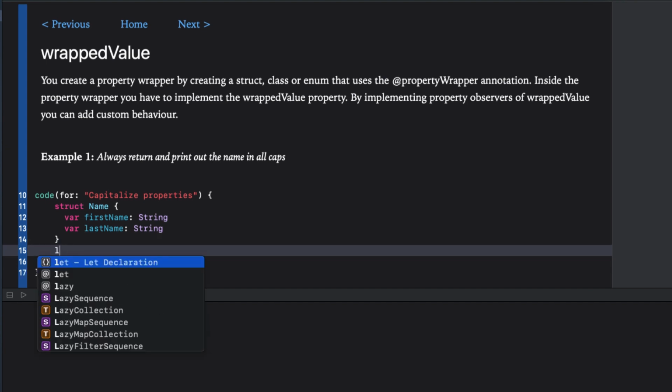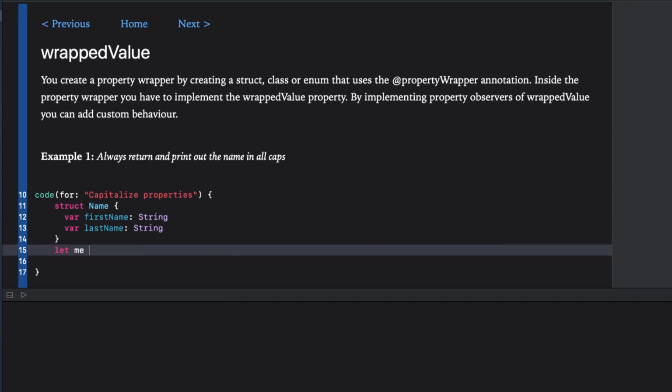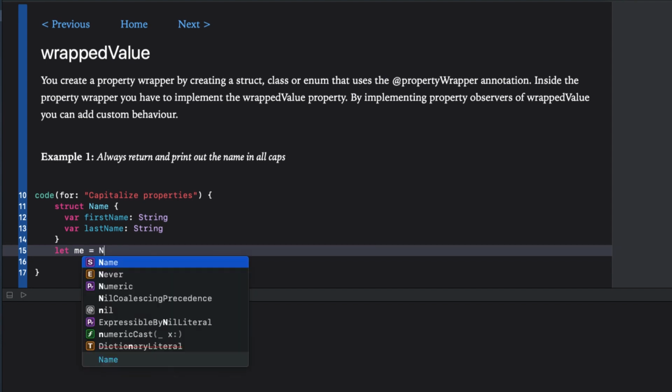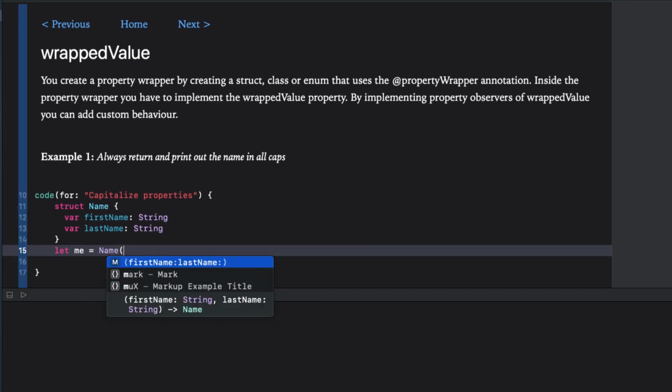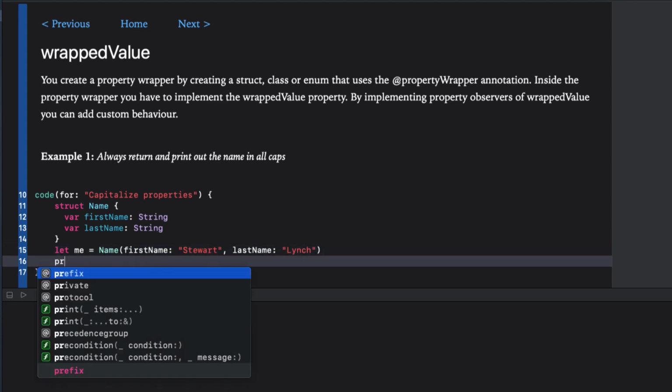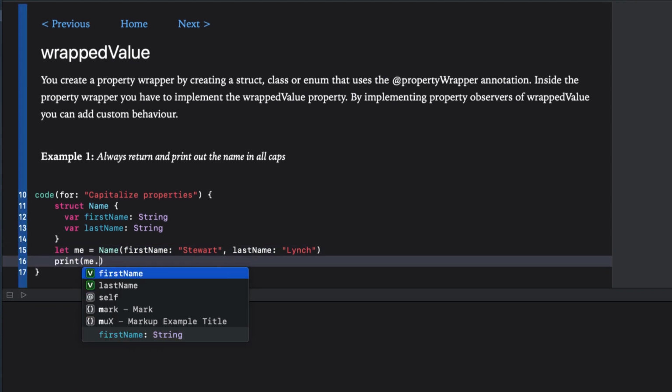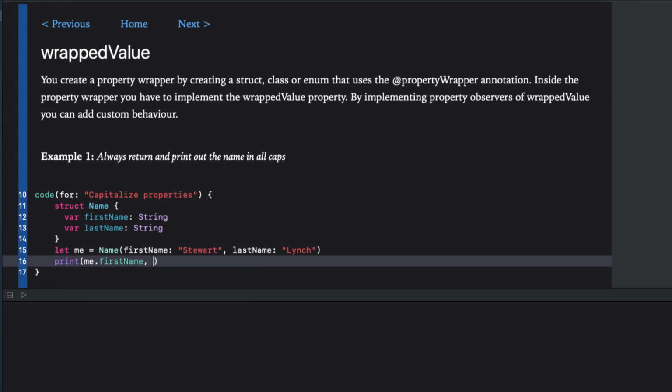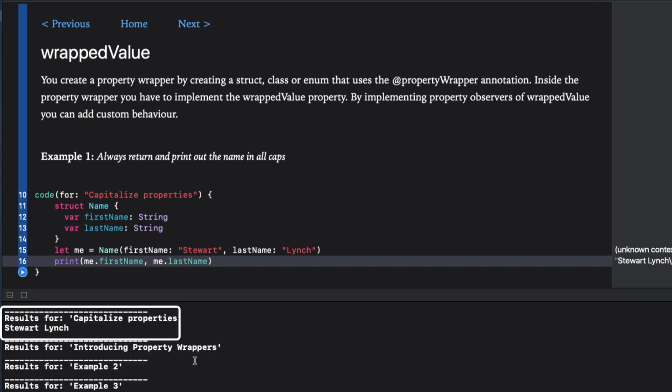Let's say, for example, that you have a struct called Name and 2 properties, firstName and lastName, both strings. We want to ensure that whenever a new instance of Name is created, both the first and last names are always capitalized. If we do this right now, let's enter a new instance and print out the first name and last name. As expected, we get exactly what we typed, the first and last names printed out.